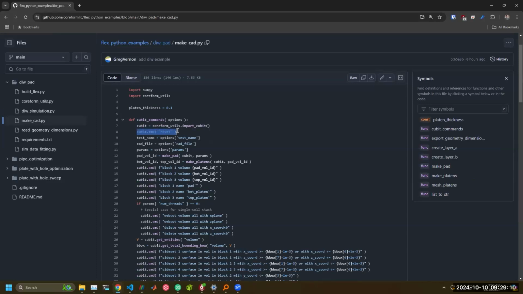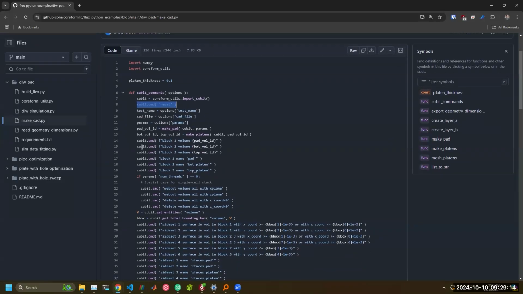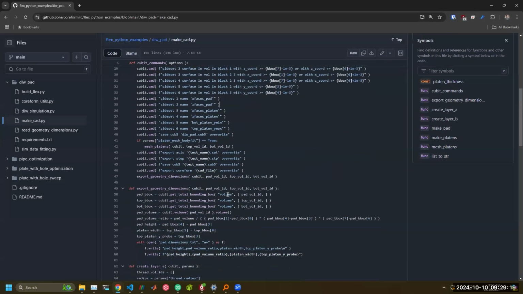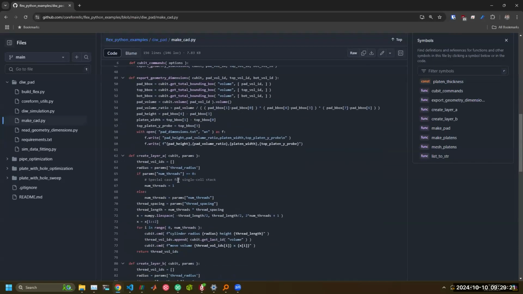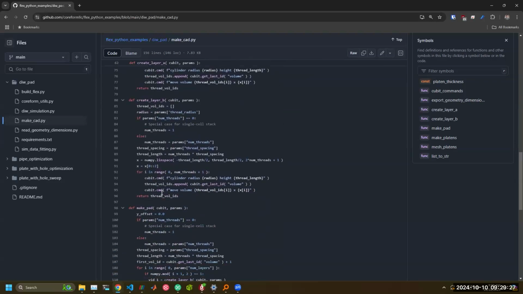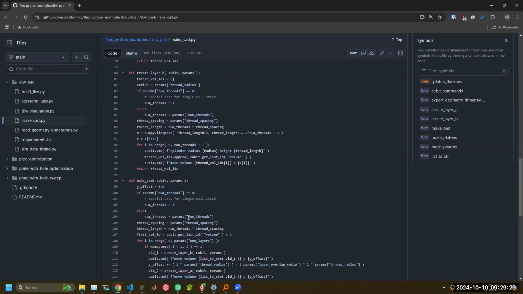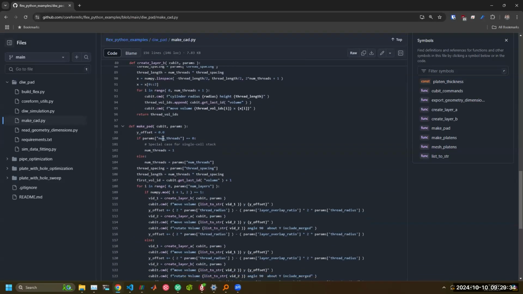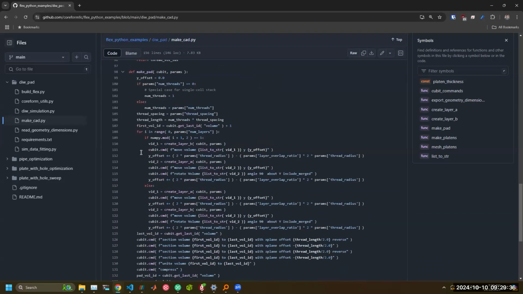Cubit supports a very robust Python API that's able to then create our geometry and assign all of our side sets. And so if you're interested, I recommend reading through or investigating this Python script to see how we create this geometry, but it creates the offset layers for the threads as well as the platens themselves in the full pad.